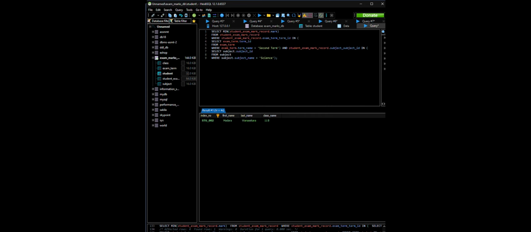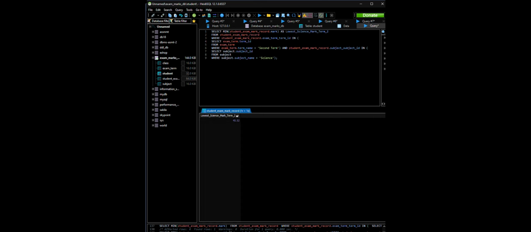Alright, and execute this query, and we are going to get the lowest mark, and this is the lowest mark which you get for science. So I can name this as lowest science mark, term 2, and execute it again, and we have this showing up as the column. So yeah, that is it for this question. Let's move on to our next question.